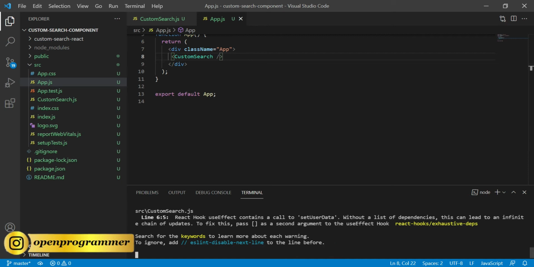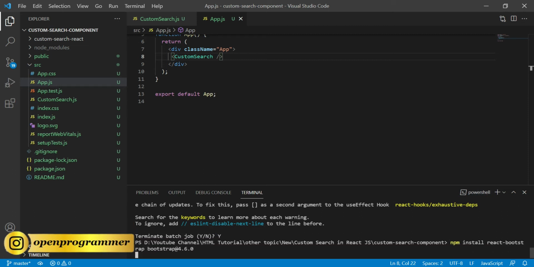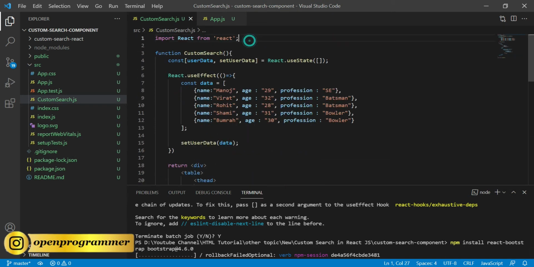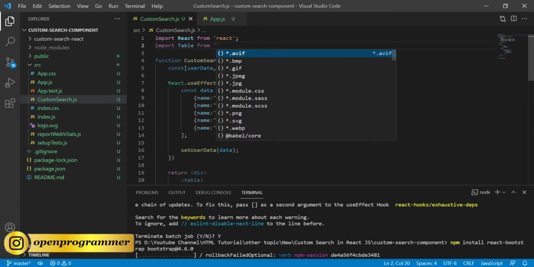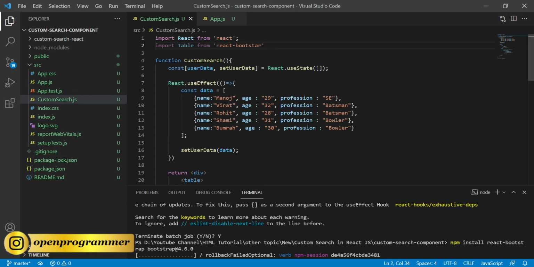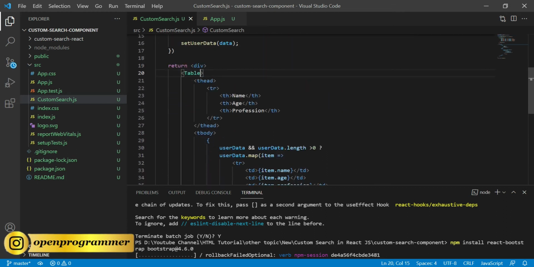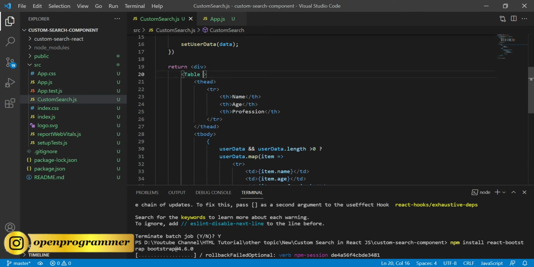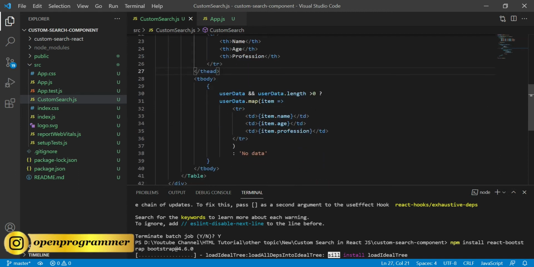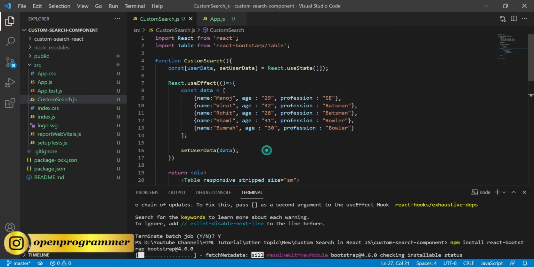So in the terminal, terminate the batch and install the package React Bootstrap 4.6.0. Meanwhile, let's go to the CustomSearch and we need to import a new component which is Table from react-bootstrap/Table, and now we need to change this table with the Bootstrap table component. Remove from both the places, and also we have some properties that say responsive and striped and size, let's say small. So this is all we need to do when we use Bootstrap table. Let's save this again.